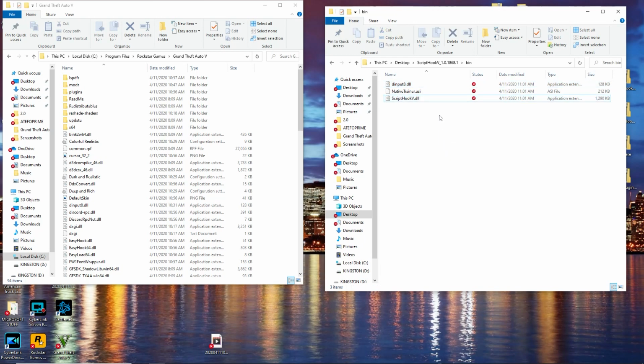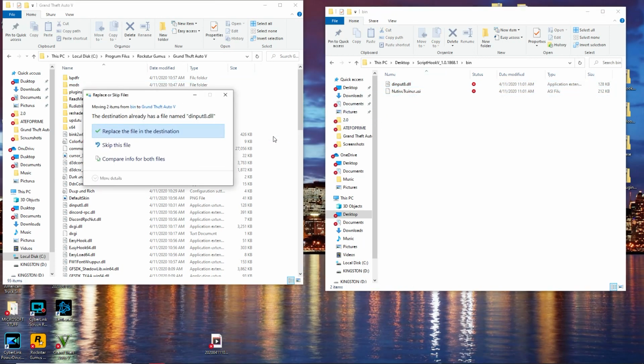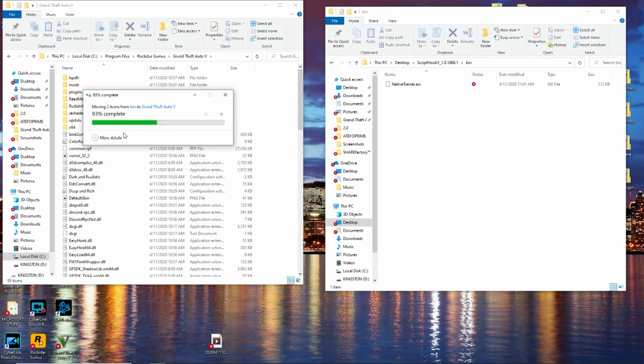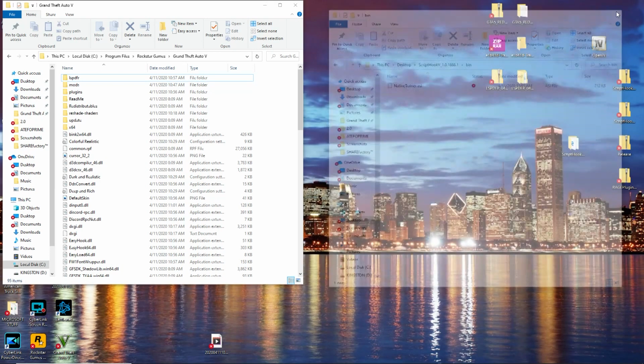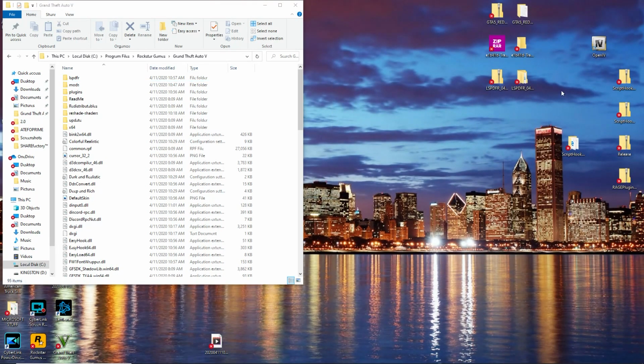Alright, so same thing. If you want to know how I do that, you just click on this one, hold control, click on that one, and then it selects those two. You want to drag and drop into your main directory. Yes, you want to replace the existing files. Okay, refresh it, close out of that, and now let's go over to the next one. So Script Hook V is done.